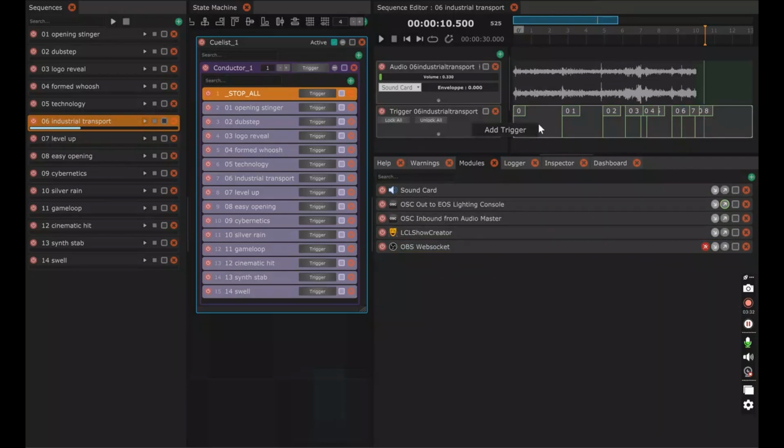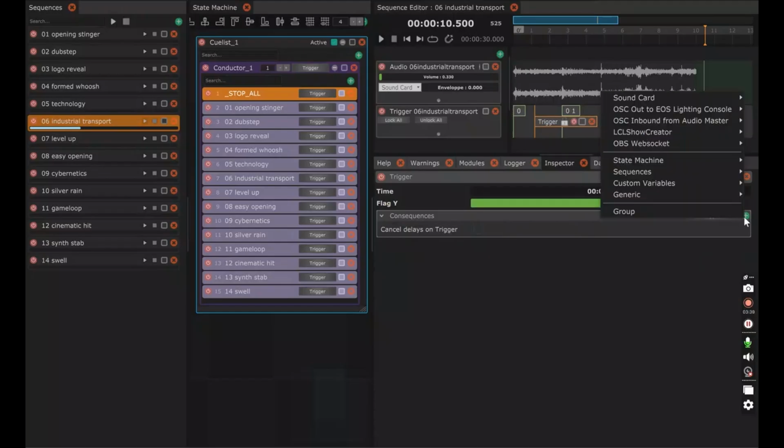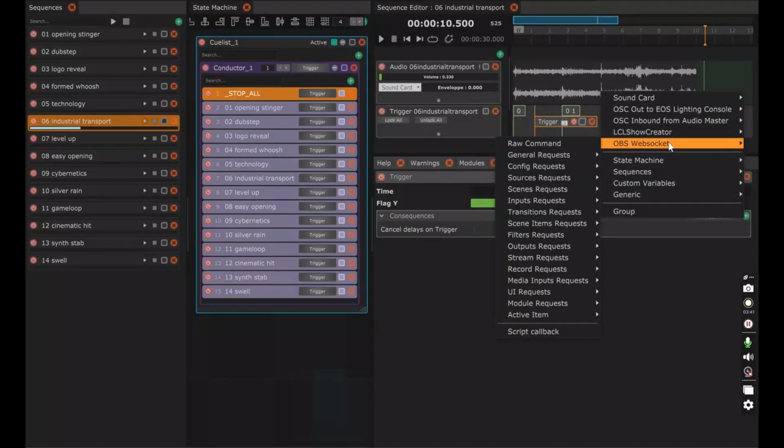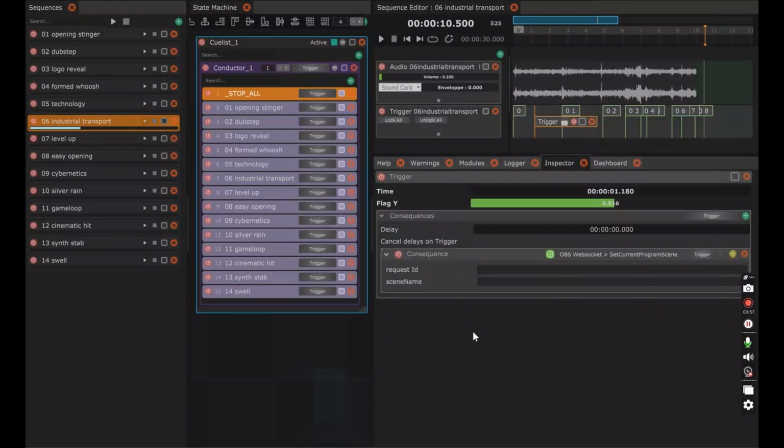So I'm going to right-click here and add a trigger. I'm going to move this trigger around, hit the inspector, and what happens? Well, we're going to add a consequence, and it's going to be OBS WebSocket, scenes request, and I want to set the current program scene for my application. Now, you can do all of these items in any way you like, but I want to set the current program scene because, since I run OBS in studio mode, it's going to take something from my preview or from the list of scenes and dump it right to live.